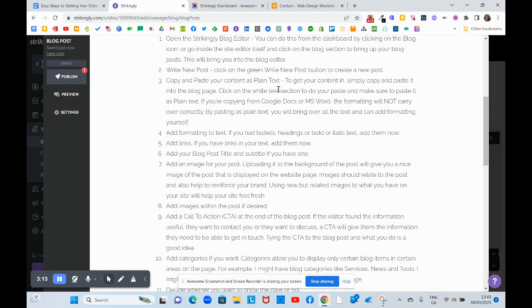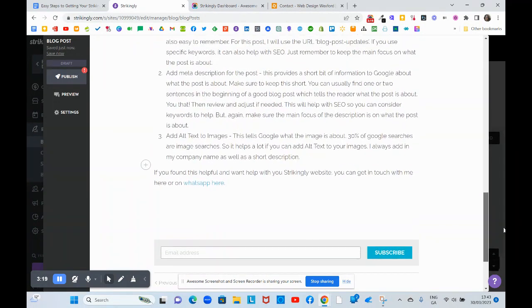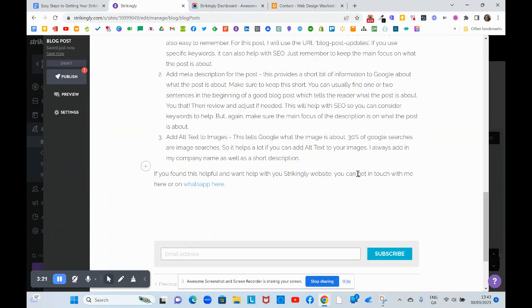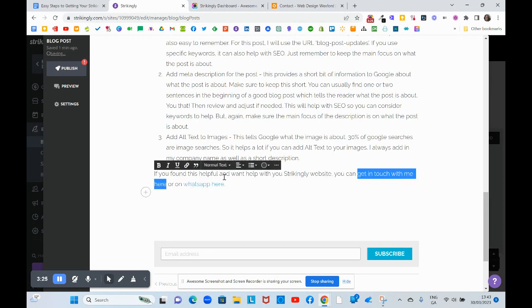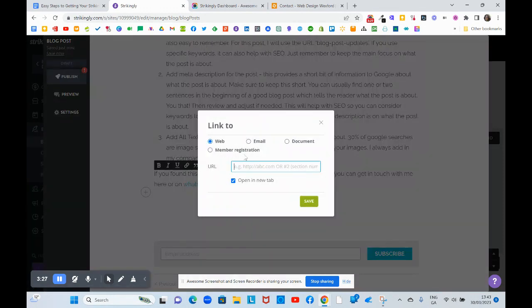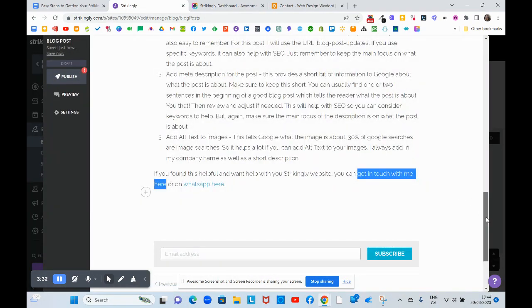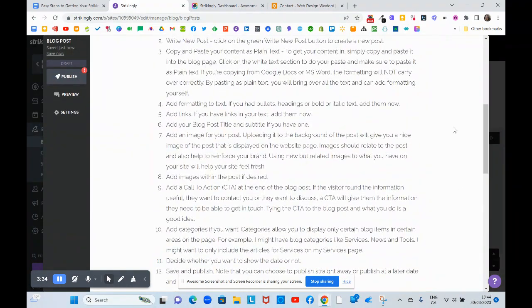So add the links. If you have links, you want to add them now. In this case, I have a link here, you can get in touch with me here. So I'm going to just add that link there. Just click on the link and type in the URL. Make sure you have all your links added in. You want to add your blog post title and subtitle if you have one. So there's my blog post title.